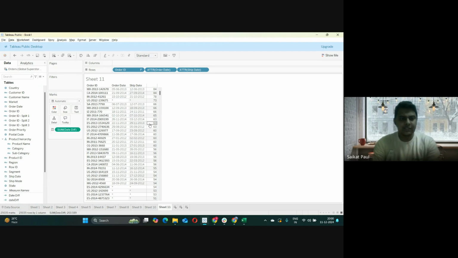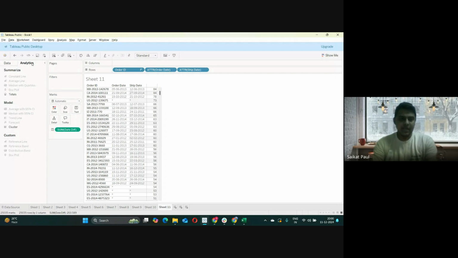Now, as you can see, this is the data tab where all the columns are. There's another tab, which is analytics. This analytics tab has a few functionalities. One is to summarize things. There are certain models and certain custom things that we can do, a reference line, reference band, and certain other stuff. Let me show you certain parts of it, because we will go in depth at a later part, but I can show you the overall picture today.